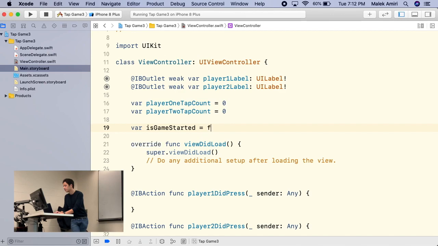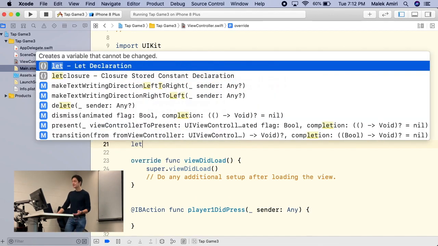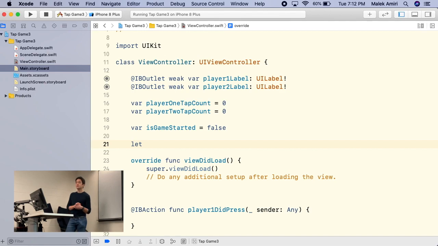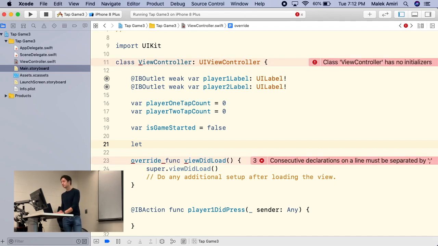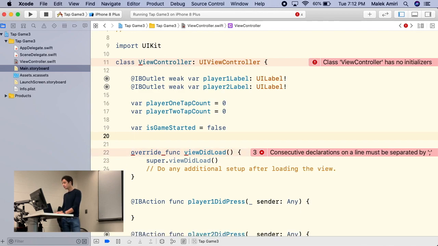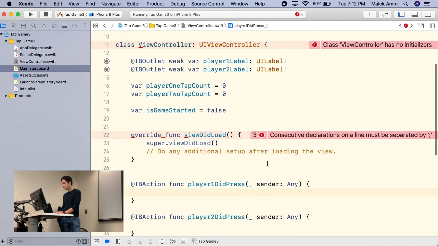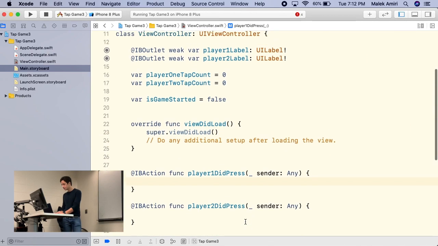So now, another way of declaring variables, or it would be constants. To declare constants, it would be let. So if you declare a variable as let, you won't be able to change it. The compiler won't let you. So its value will remain the same. All right. Cool.